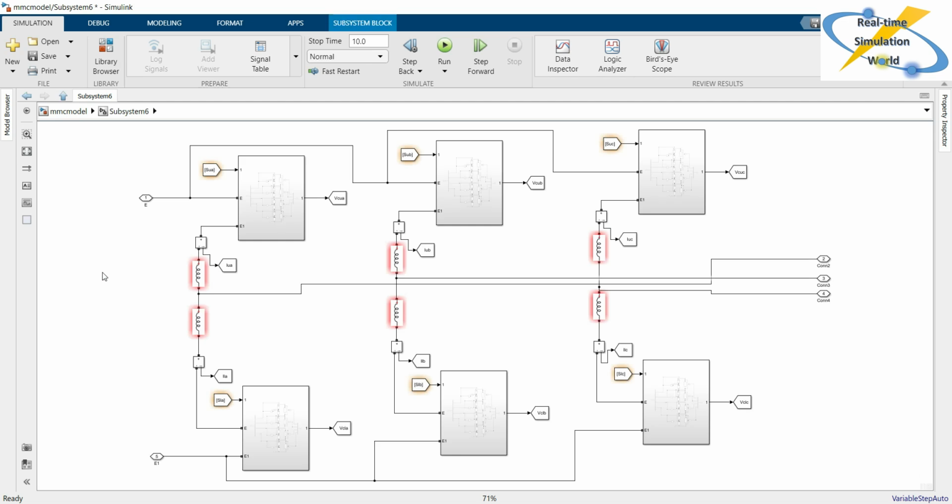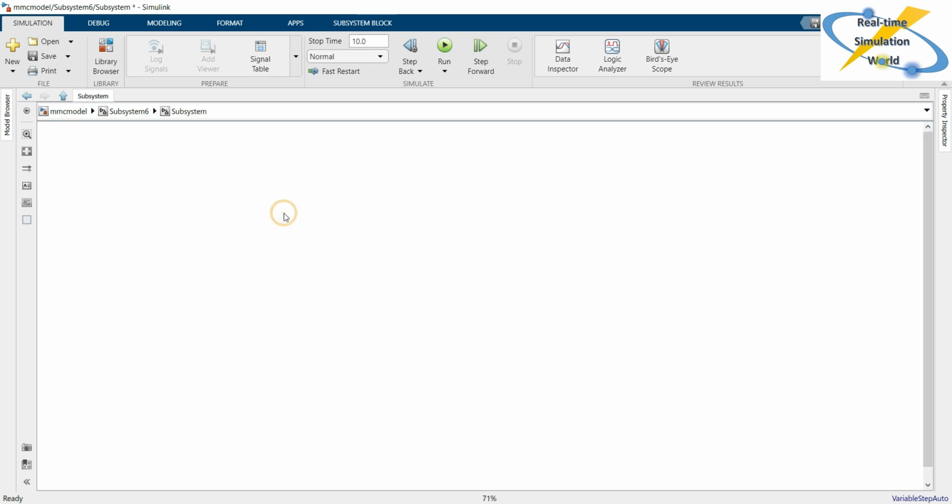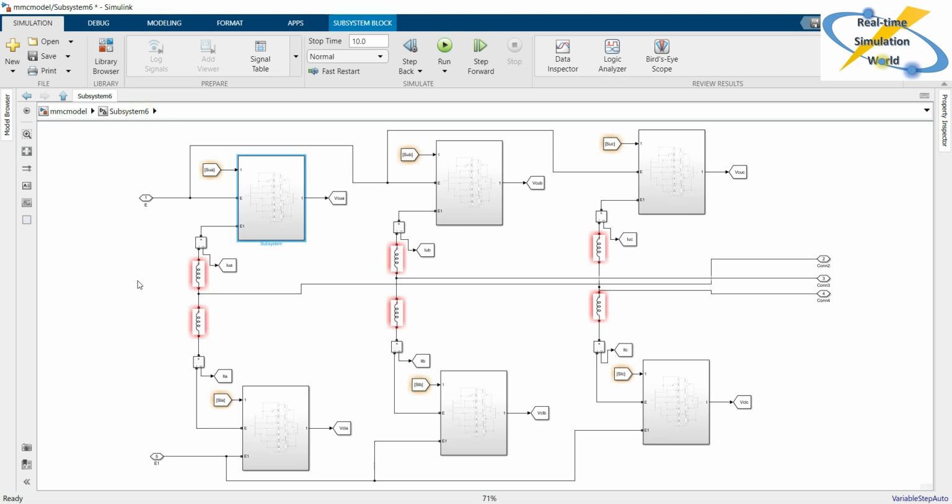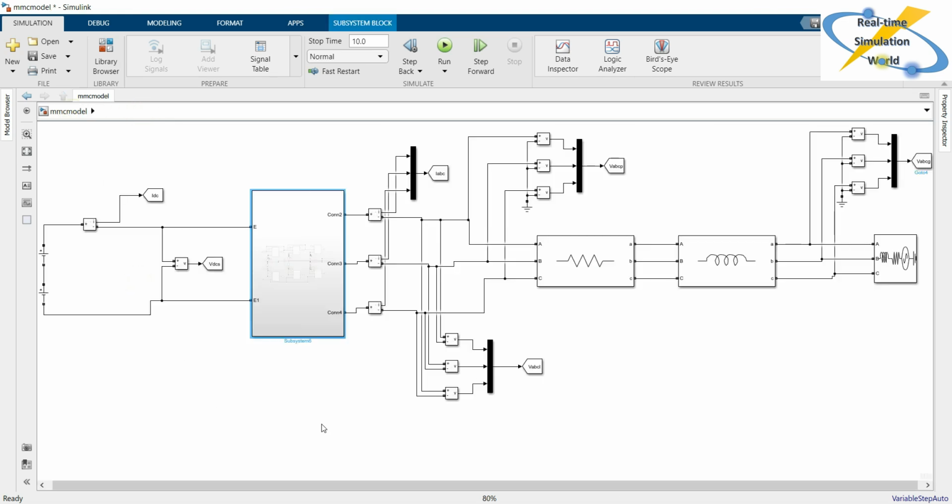So in the detailed modeling we have modeled each submodule using discrete switches and capacitors, and we are not using any built-in model or the aggregate model, as you call it. So this model is ready, and now we are going to develop its control.